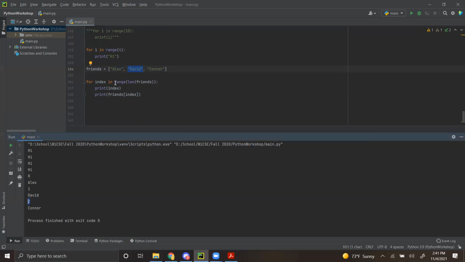It checks, is this index within this range? We have 3 items in our list here. So again, this is like range, technically you look at it as 3. Well, 2 is still included in that, so it's going to loop again. It's going to output that index, which is currently 2, and what's at that index in our friends list, which happens to be Connor. Connor's at index 2.